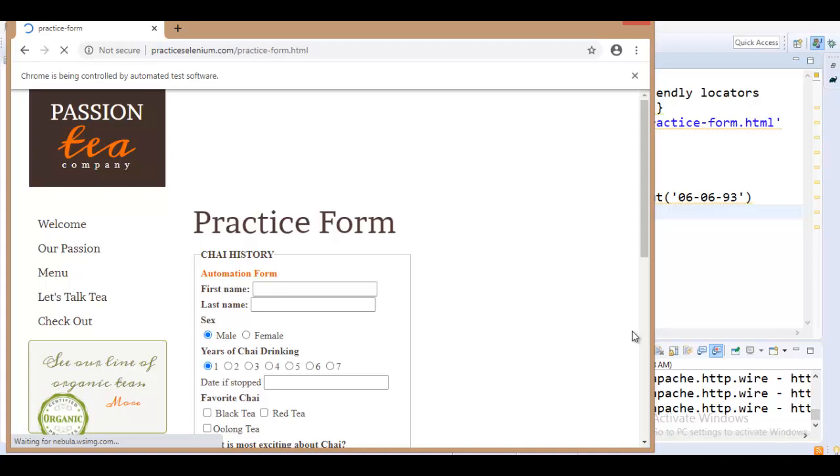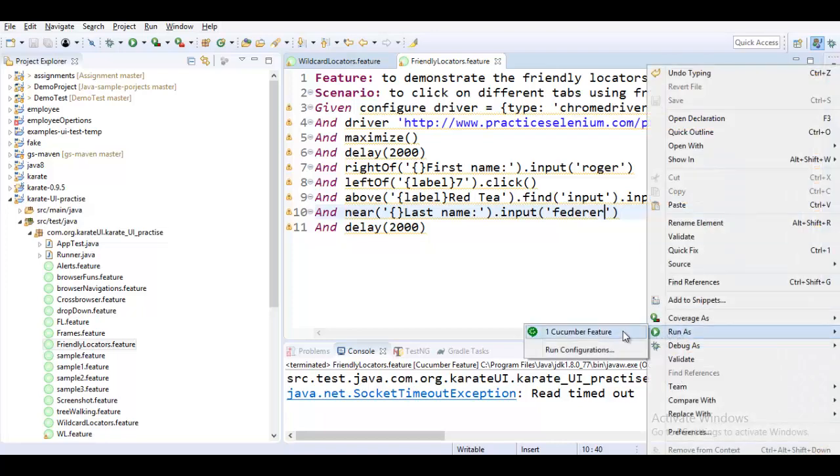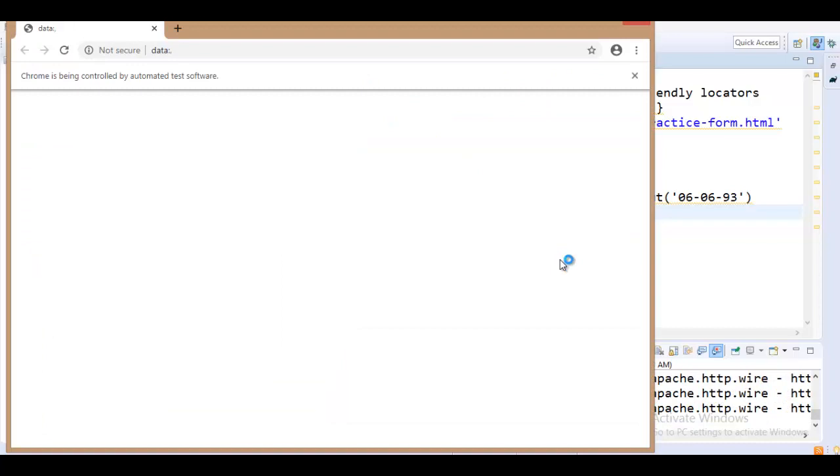I think my internet connection seems to be so sluggish. It is just loading way too long. Please bear with it. Yeah, I think a timeout exception has occurred. So let me just run it again. Hopefully this time it should work.